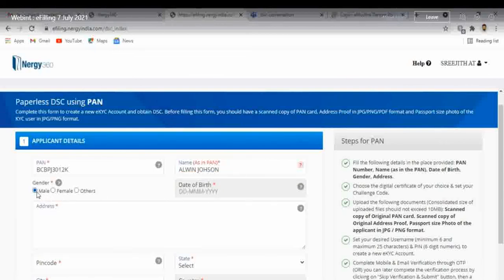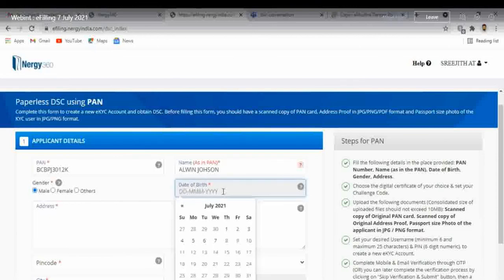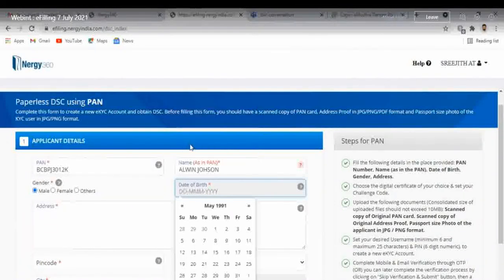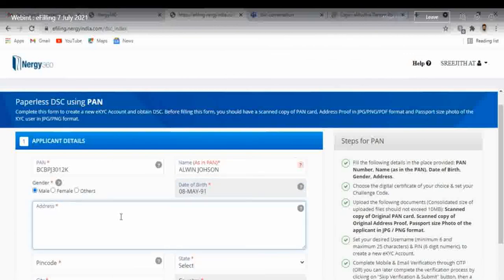Then mail, date of birth. We can put the date of birth. We can start with 2000, or we can start with the 90s, because I'm a 90s kid. So we can start with 1991, May, or we can select any numbers. Okay, date of birth is in 1991.